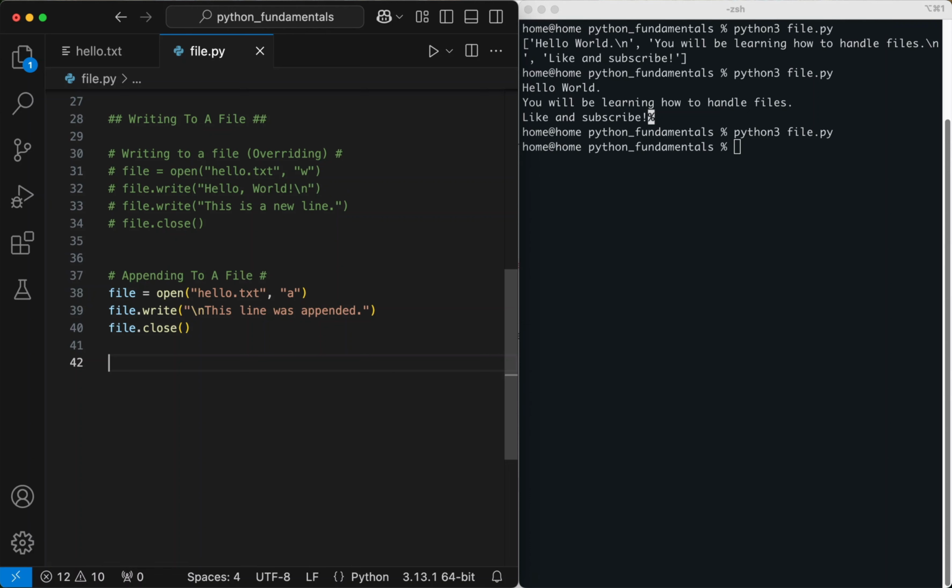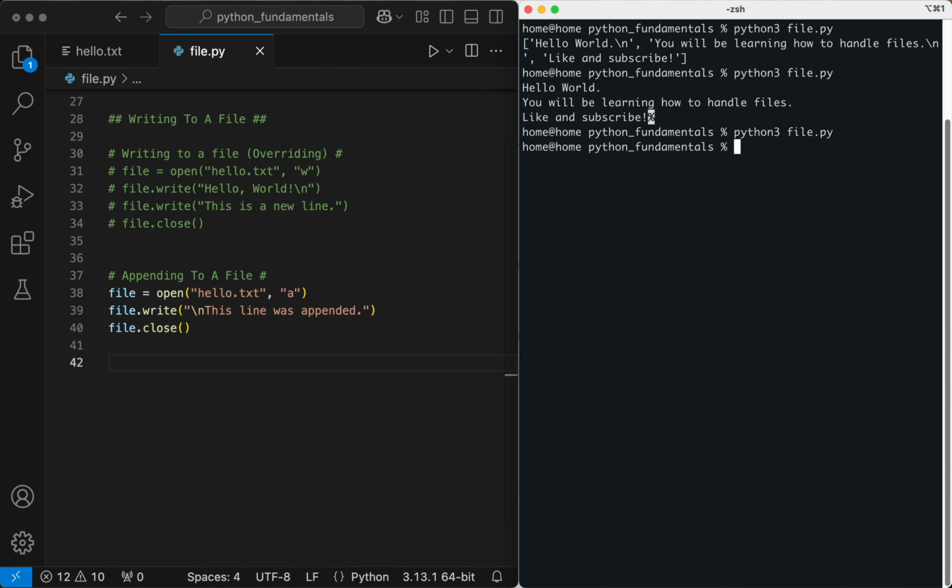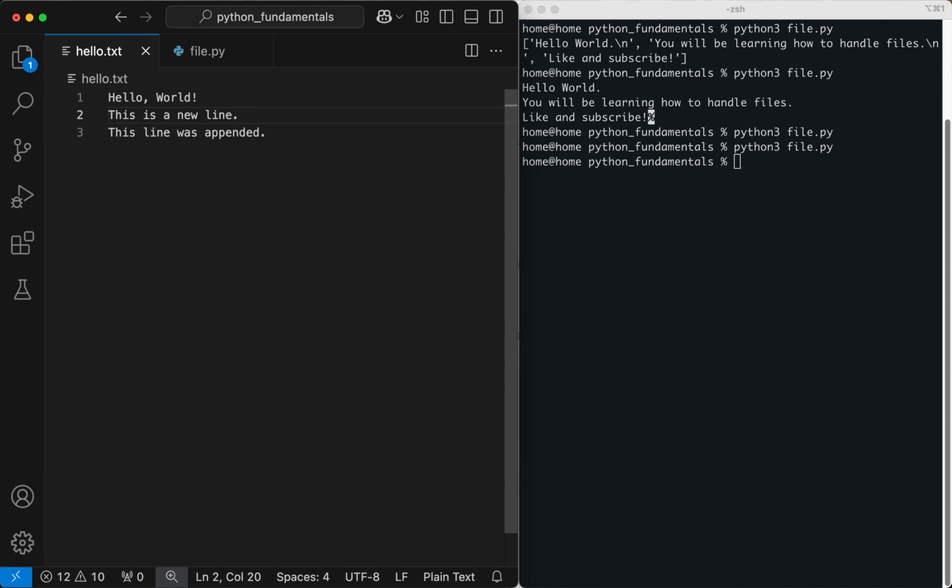If we were to use the appending mode and write a line, we would actually append the new line at the bottom of the file. So here you see this is the file that we have. If we use the append, we'll expect a new line to be appended to the bottom. And if we run the function, again, nothing is printed out in the console, but if we look at the file, we can see that a new line has been appended.